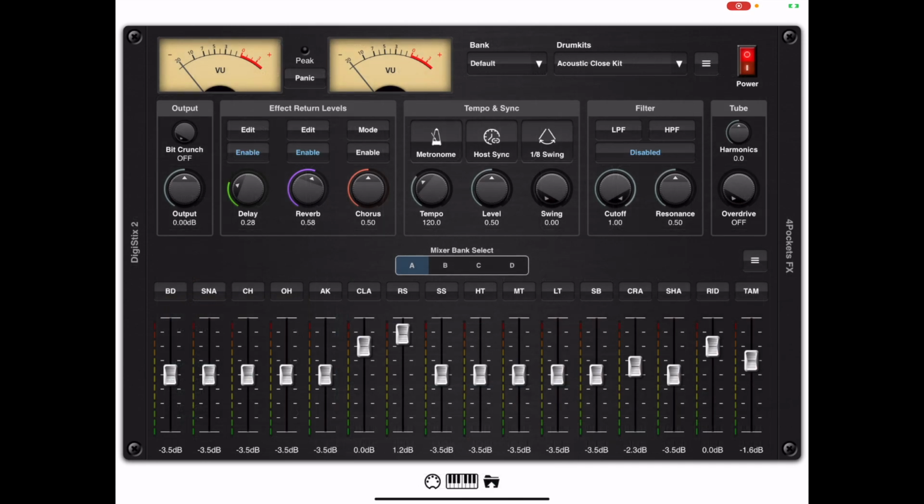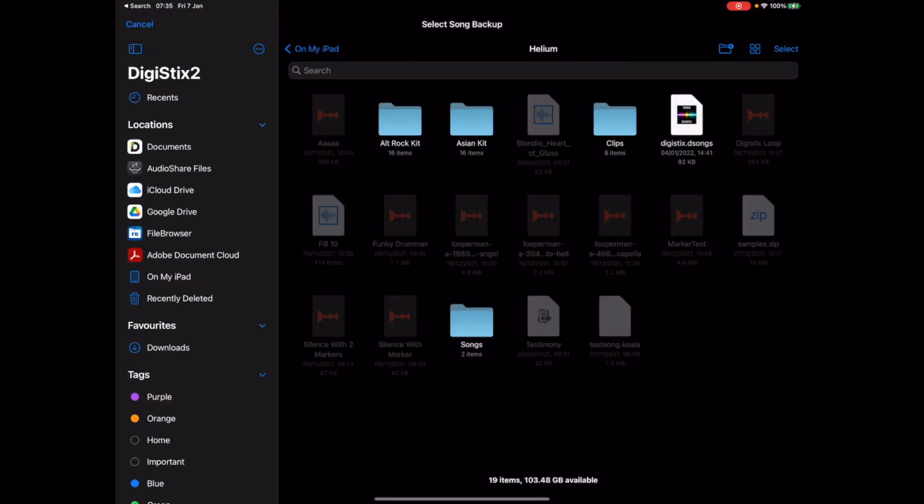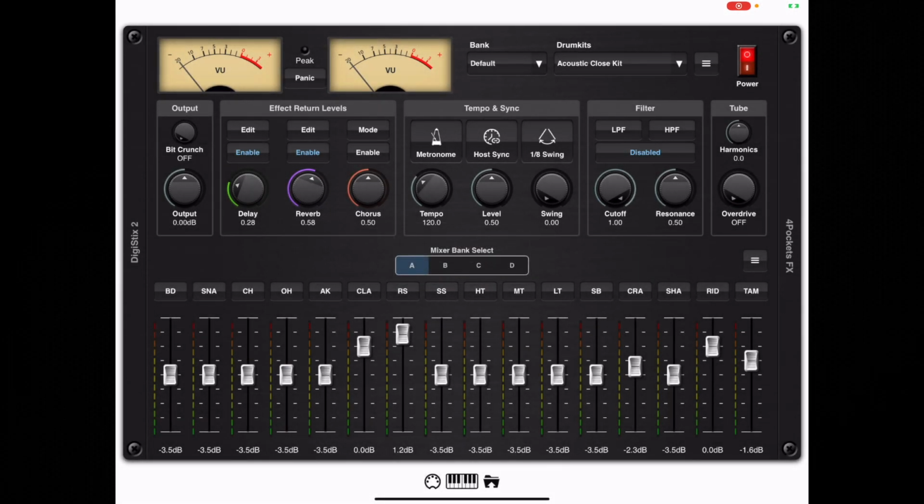Now, if we move over to DigiStix 2, all we need to do is tap on the hamburger menu at the top of the display and pick Restore from the main menu. We're then prompted with what we want to restore. In this case, it's songs, so select songs, select the file we exported in DigiStix 1, and job done. And we can export drum kits in exactly the same way if needed.